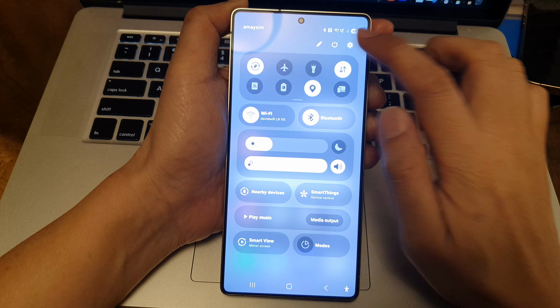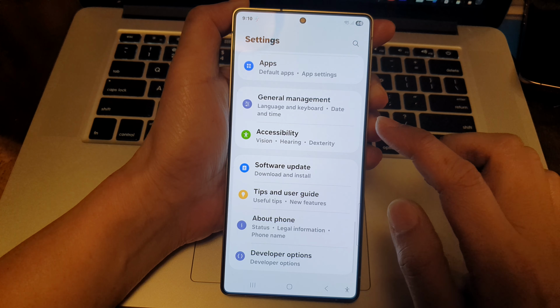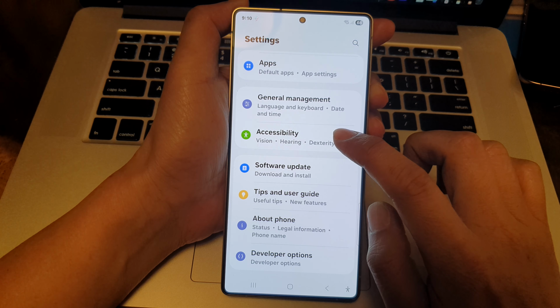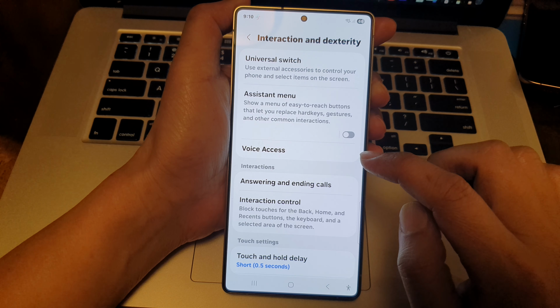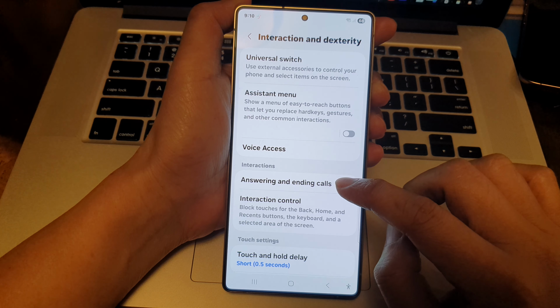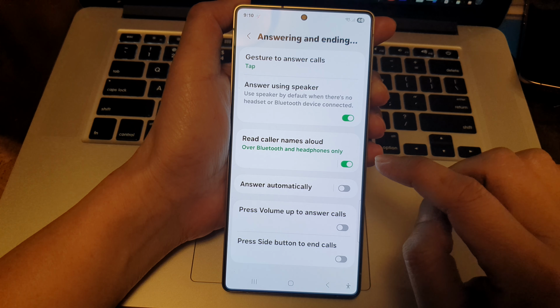Then in here, tap on the settings icon. Next, scroll down and tap on accessibility. Then tap on interaction and dexterity. Now go down and tap on answering and ending calls.